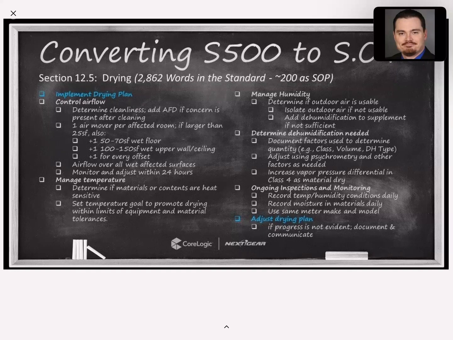Going through the fourth one here, determining dehumidification needed. Document the factors used to determine quantity, class, volume, dehumidifier type. Adjust, once installed, adjust using psychrometry and other factors as needed. And then the third one, increase vapor pressure differential in class 4 as materials dry. What's interesting about this particular one as in the form of a standard operating procedure is that the S500 does not actually give us an exact method for sizing dehumidifiers to a project. All right, and I'll let that kind of sink in for a second because a lot of us think that it does, but it doesn't.